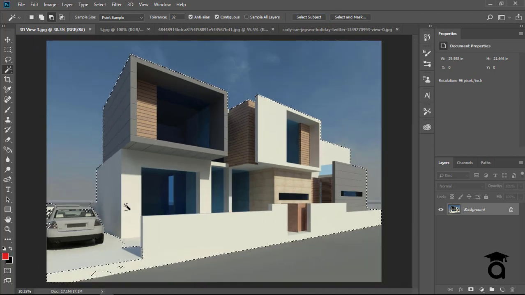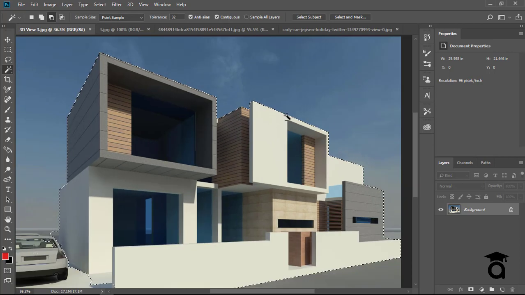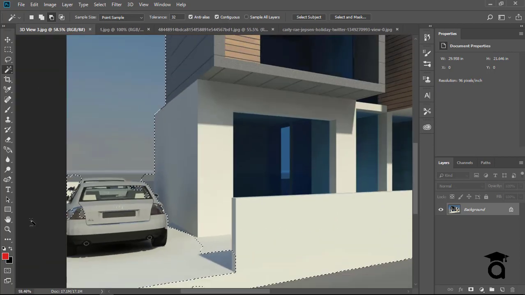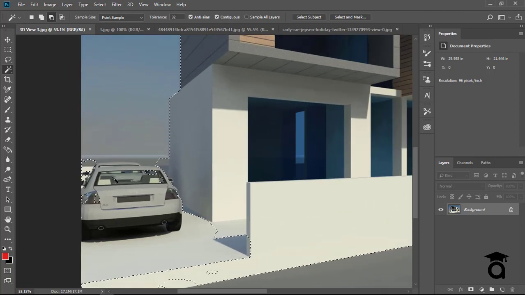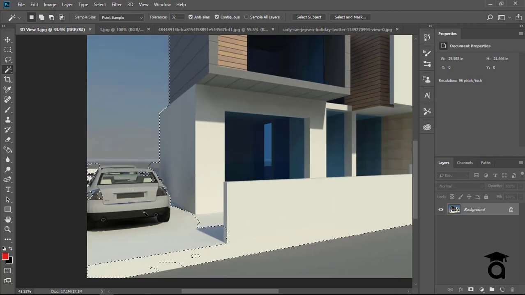Now it really does a great job here, but around here it just selects the other parts as well, that I can also deselect or remove from the selection from here. So this is a great addition to this new version of Photoshop.